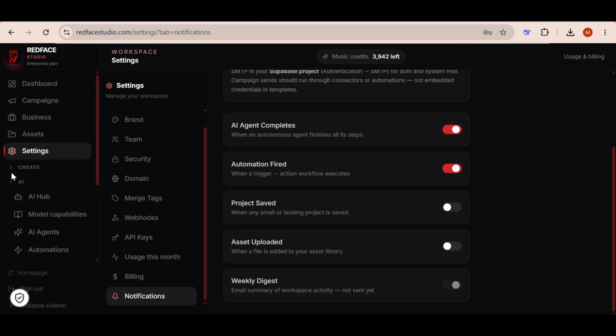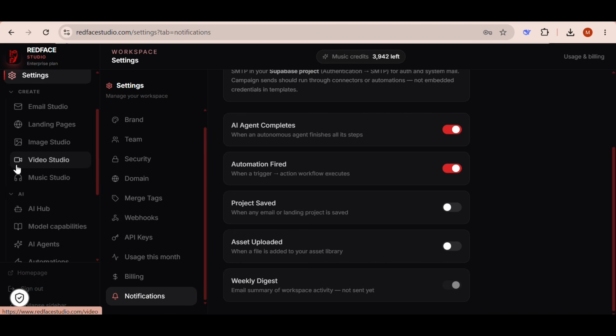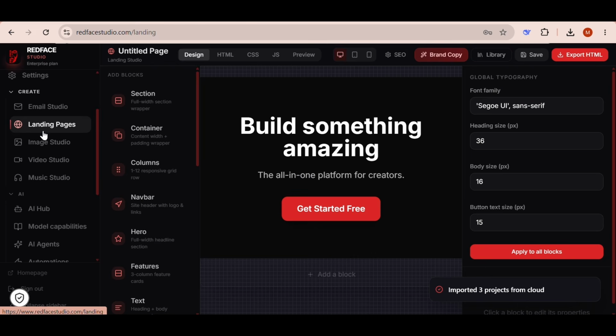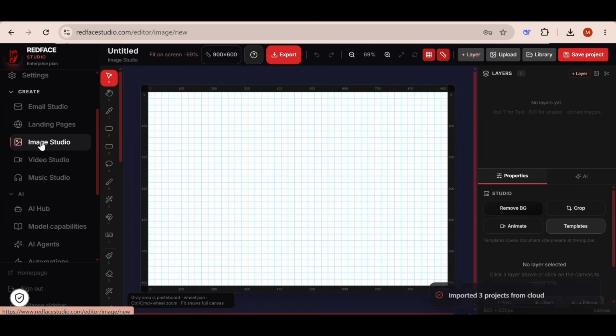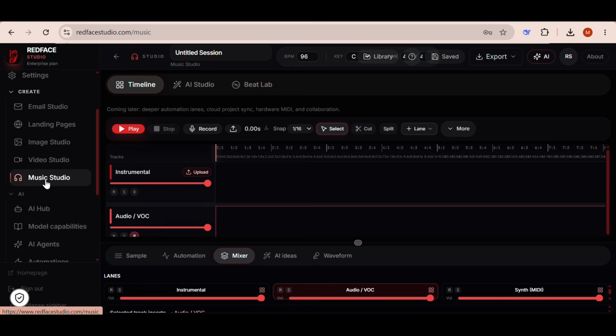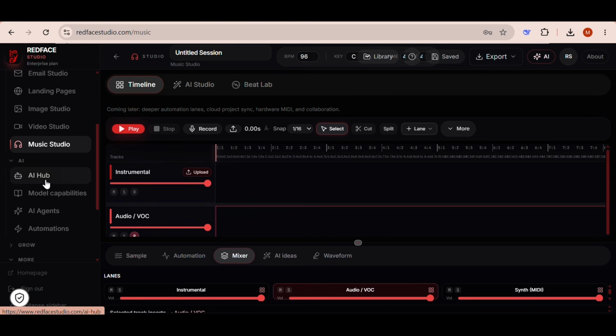And then if we go now to create, now here's the fun part. This is the part where we all have been waiting for. So you have your email studio, you have your landing pages, you have your image studios, you have your video studios, and you have your music studios. In this episode, I'm not gonna go through every single tool. I'm gonna save it for the next video. But for now, I just wanted to show you guys.